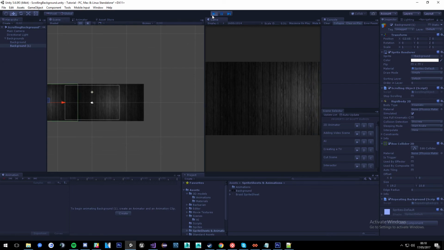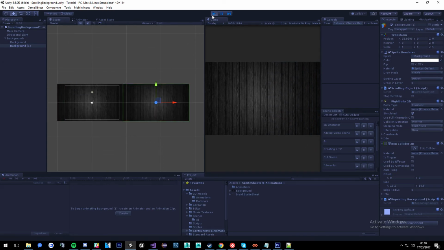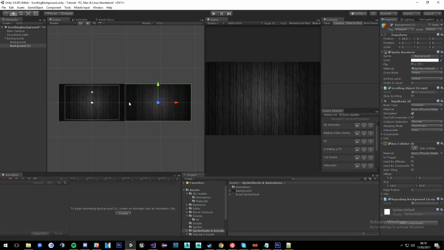So yeah, that's pretty much it for this tutorial. That's how you reuse backgrounds and make an endless scroller. The cheap way of doing it, the expensive way is instantiating everything and removing stuff. But this is definitely the way to go for it if you're getting into mobile development, just to save that performance.